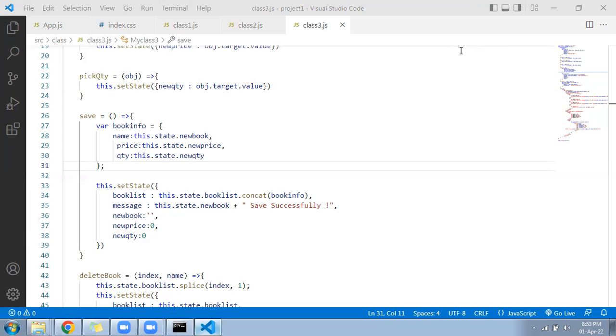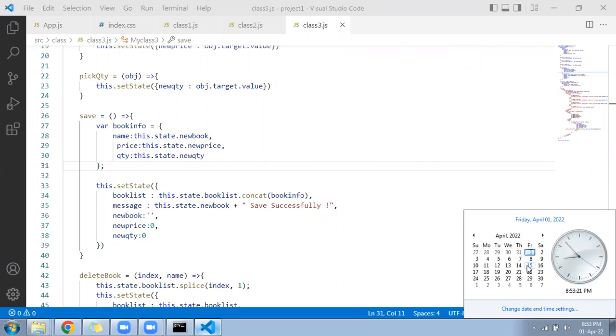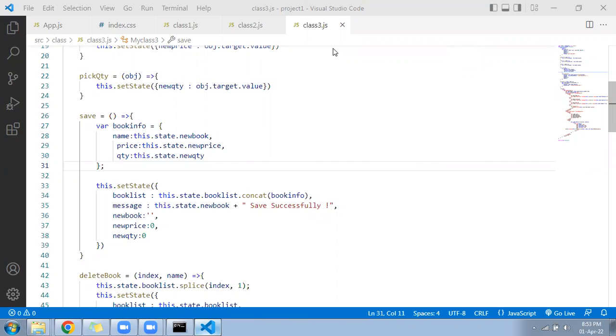Remaining how many classes required, sir, for class component and Redux? 4 classes you need for the Redux and 4 classes you need for the class component. 7, 8 classes. Okay, sir. No issue.